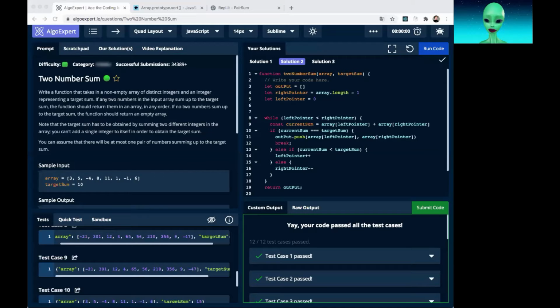Today, I want to talk about the array method sort from the problem two-number sum, a pretty common algorithm problem on arrays. Write a function that takes in a non-empty array of distinct integers and an integer representing a target sum. If any two numbers in the input array sum up to the target sum, the function should return them in an array in any order.